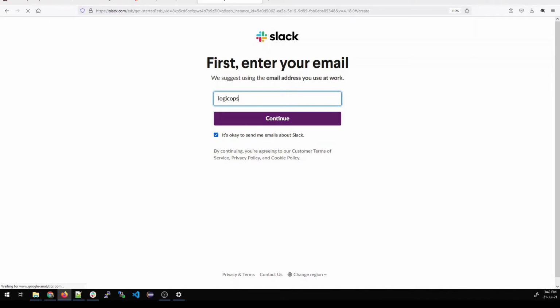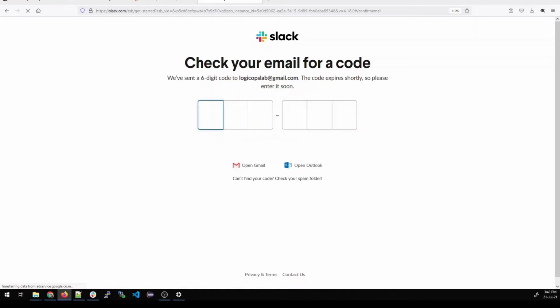I'll give logicopslab@gmail.com. You can give the email ID which you have, or which you got from your company. Click on continue, and it will send a notification to your email ID with a 6-digit code. That 6-digit code is for verification. You have to enter it over here. I'll just enter it over here.